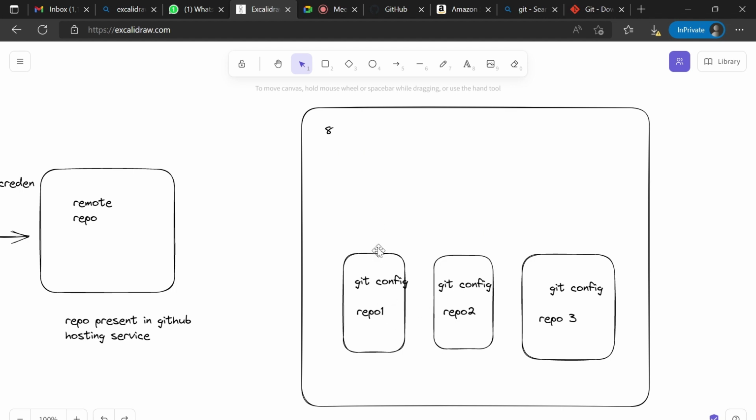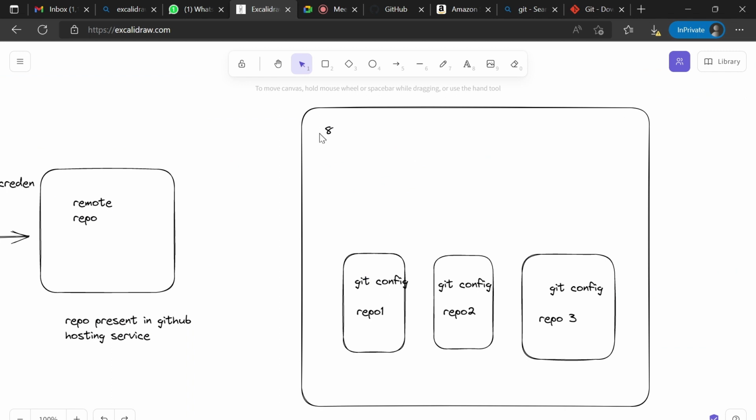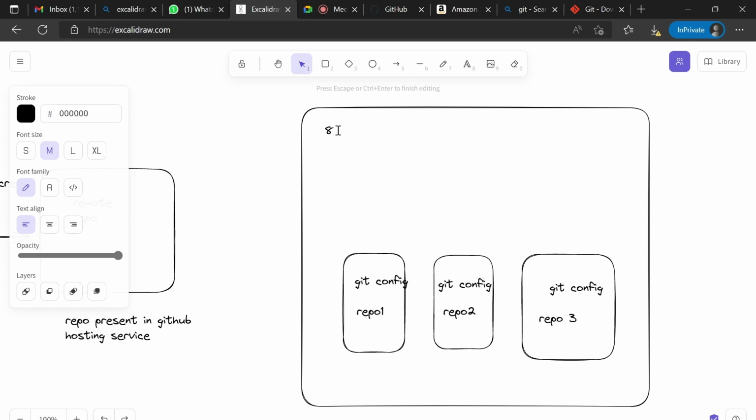Some of the common configuration, like GitHub credentials, if you are going to use the same account, it is better to create a global configuration. If you know that you are going to use different accounts for different repos, then it's fine, and you should go with local configuration. But if you are going with a single GitHub account, then you must create a global configuration.